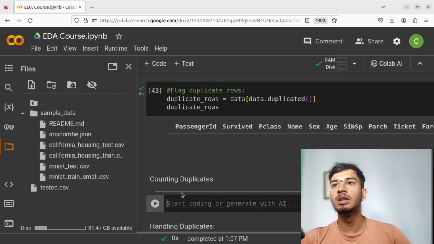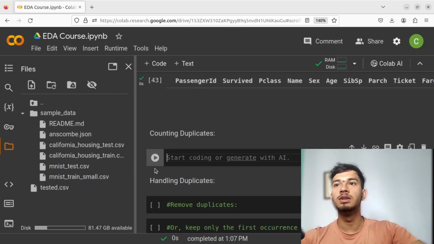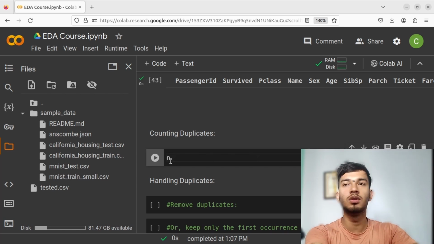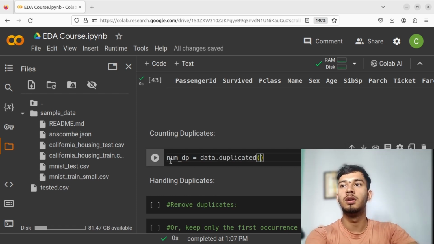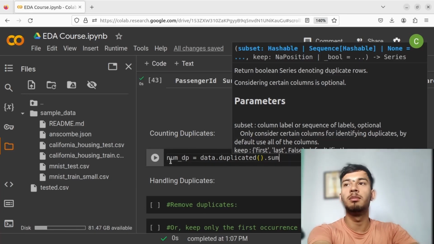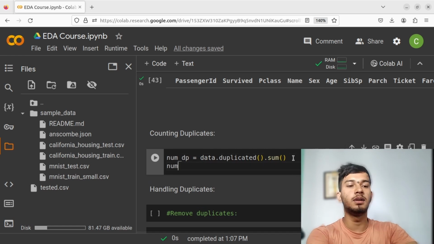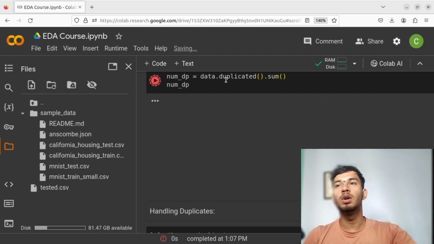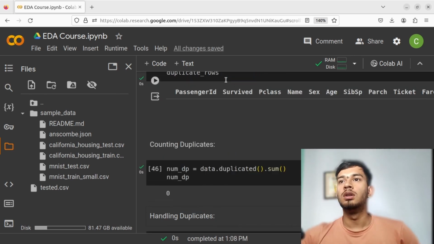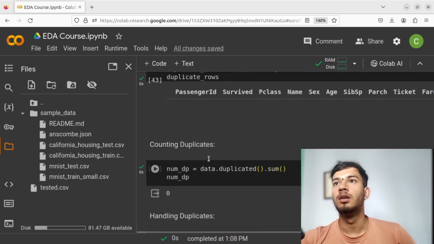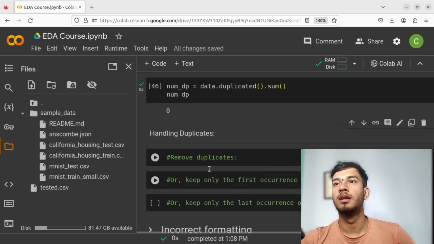Okay. If you want to count duplicates, you can simply do data.duplicated.sum. It will give the total number of duplicate entries present inside your dataset, right? If I print num_dp, it should show me the number of duplicate entries. Because there are none, we would get 0, right? So this was it for duplicate entries.